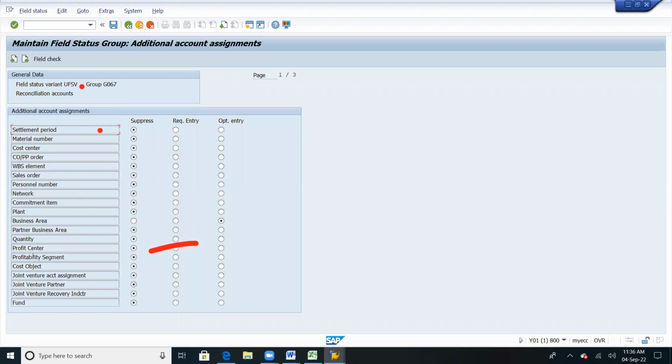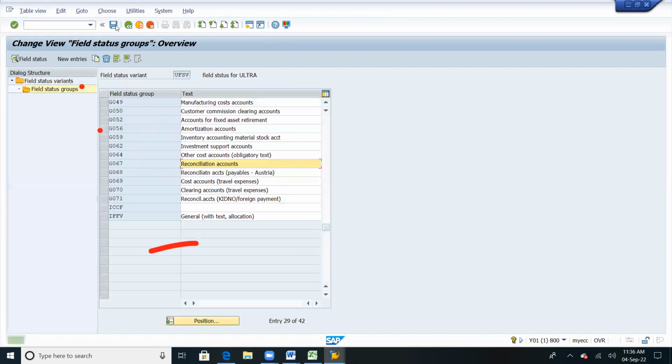Business area. Profit center. Page down. Segment. Functional. That's it about a field status variant. Clear? Any questions?